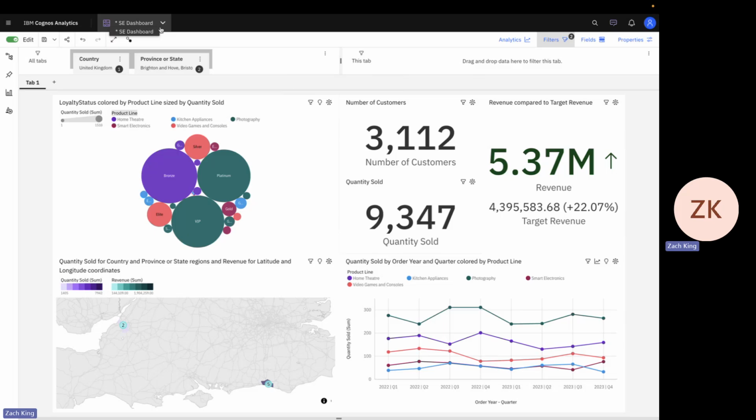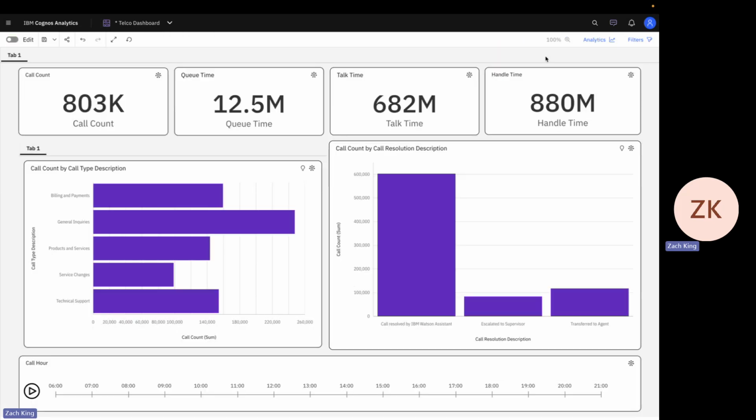I'm going to move across to a second dashboard now, my telco dashboard. So this is looking at the call center for our company, let's say. And it's just got some information about customer calls and how those calls were handled. So we see the number of calls here, the queue time, talk time, and handle time. In total, we can see what our customers have been calling about, whether it's technical support or billing and payments.